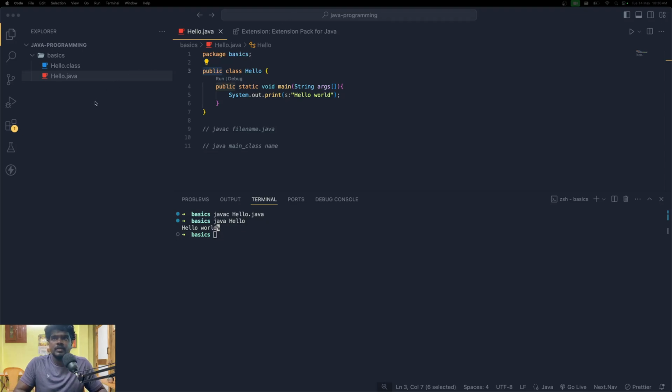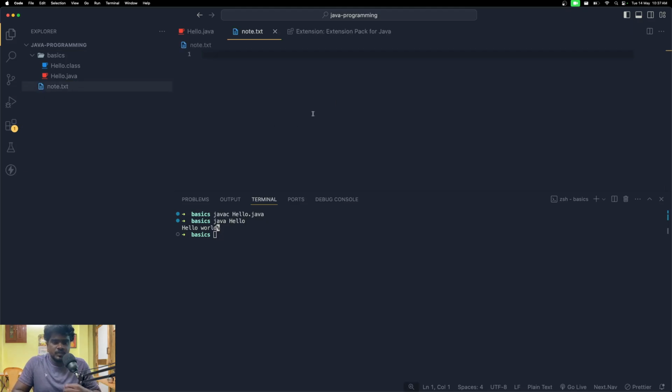So let me open up the node.txt file, right? Here you have to keep it in mind, Java has two types: one, the primitive data type, and another one is the reference data type, right? So let's talk about the primitive data type.